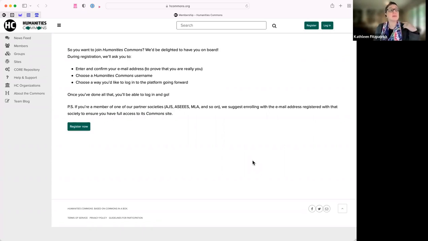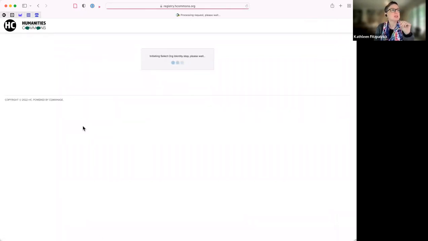You choose a username, you choose the way that you would like to log in going forward, and then you'll be good to go. And so I'll show you what the registration pages look like, though I'm not actually going to walk all the way through it.